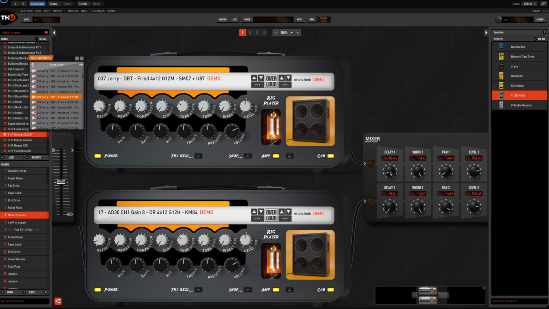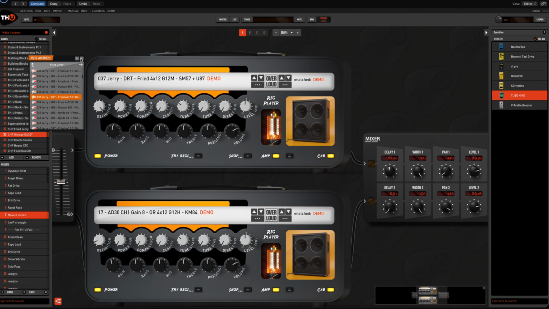You can even delay one, so one's a bit later than the other, which I think is really cool, right? Okay, so that was the quick look at the Orange as well.